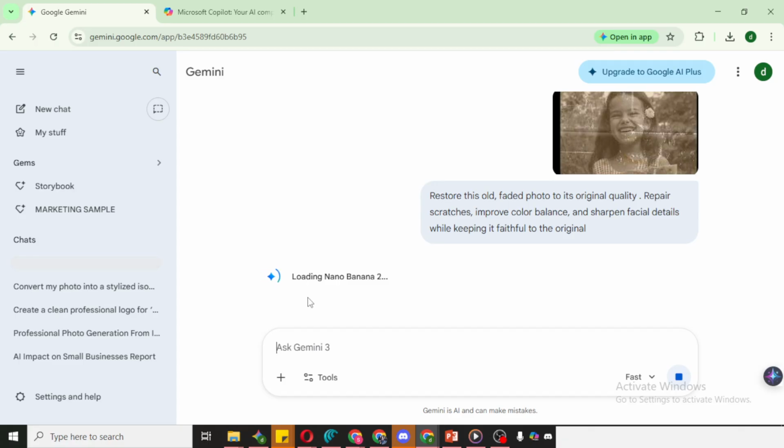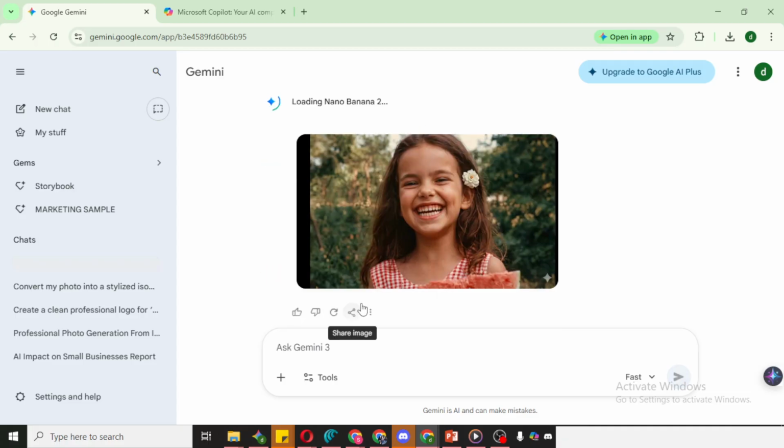That's it. By opening your Gemini account, clicking the plus icon, uploading your image, entering the restoration prompt, and waiting for the result, you've set up a faithful, high-quality photo restoration with minimal fuss.